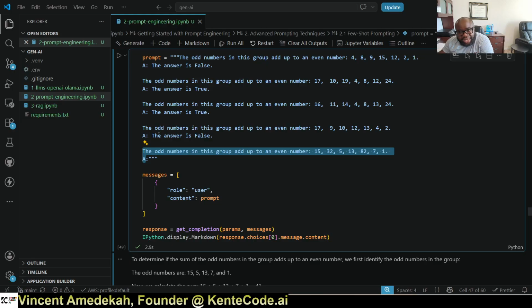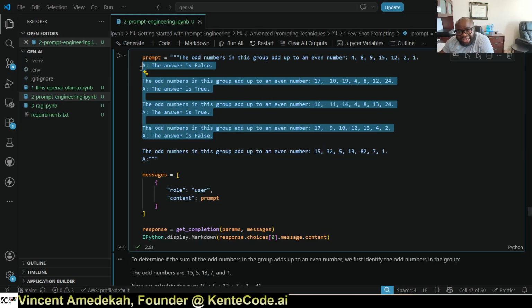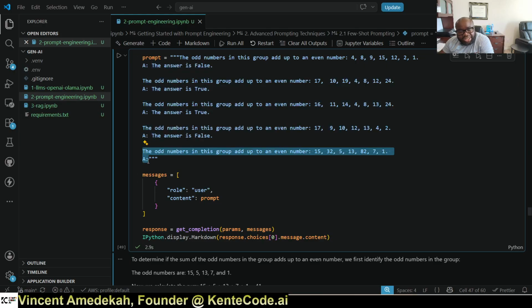This is how few-shot works. He gives all the examples and the answers. And then the last one is the question being asked: the odd numbers in this group add up to an even number, true or false, and then the answer is left blank. So it's a cue to the model to say, okay, it's your turn to answer. Then the model will take that, learn from this, and answer based on that learning.